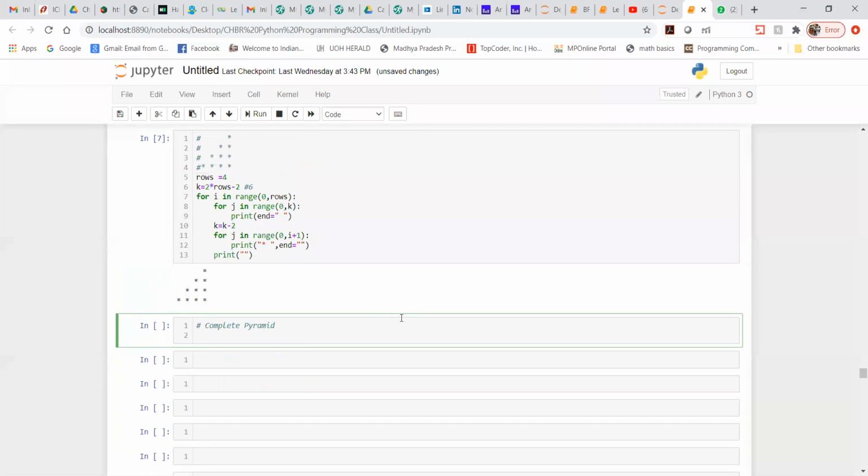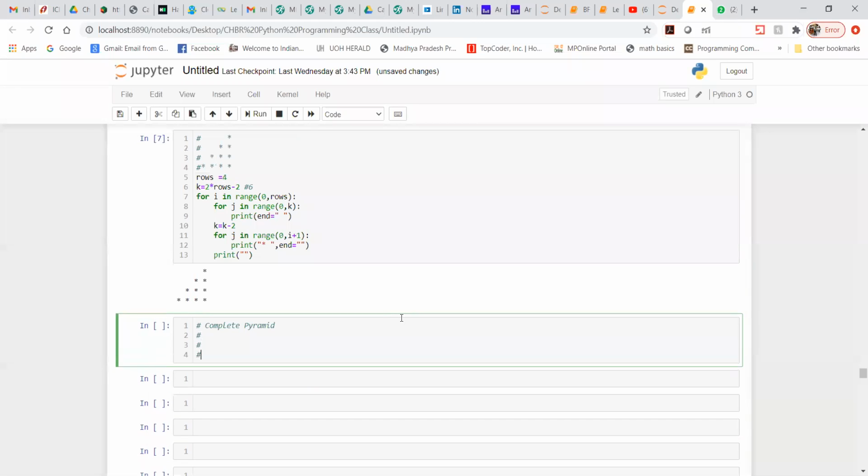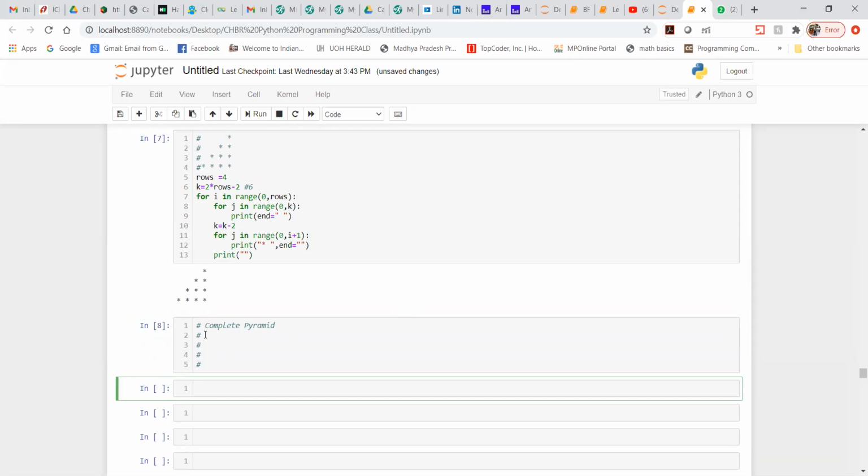Complete pyramid. Here, my example has to be like this. Here, I'm gonna write, let's say, an asterisk. In the very next line, I'm gonna write asterisk, and then here asterisk, and then here asterisk. Let's say like this. Okay, and again in the very next line, I'm gonna write asterisk, then again asterisk, then again asterisk.